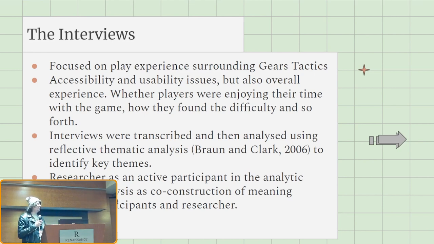Some of the focus was on accessibility and usability issues, but also the overall player experience too. So I wanted to know whether players are enjoying the game. We talked about motivations at the start. So I was looking at how they were engaging with the game, whether the game felt engaging, and things like that as well.